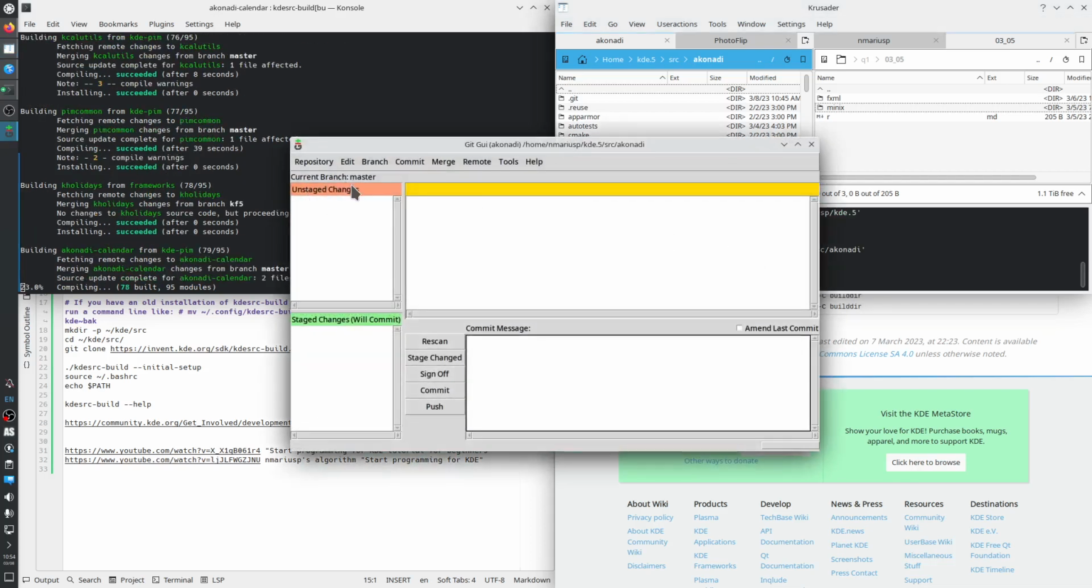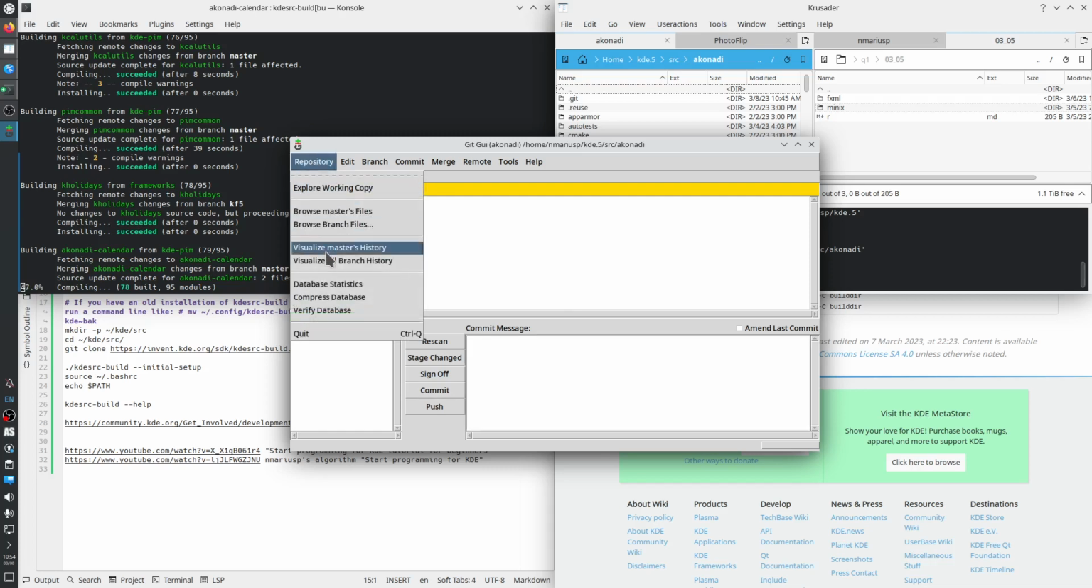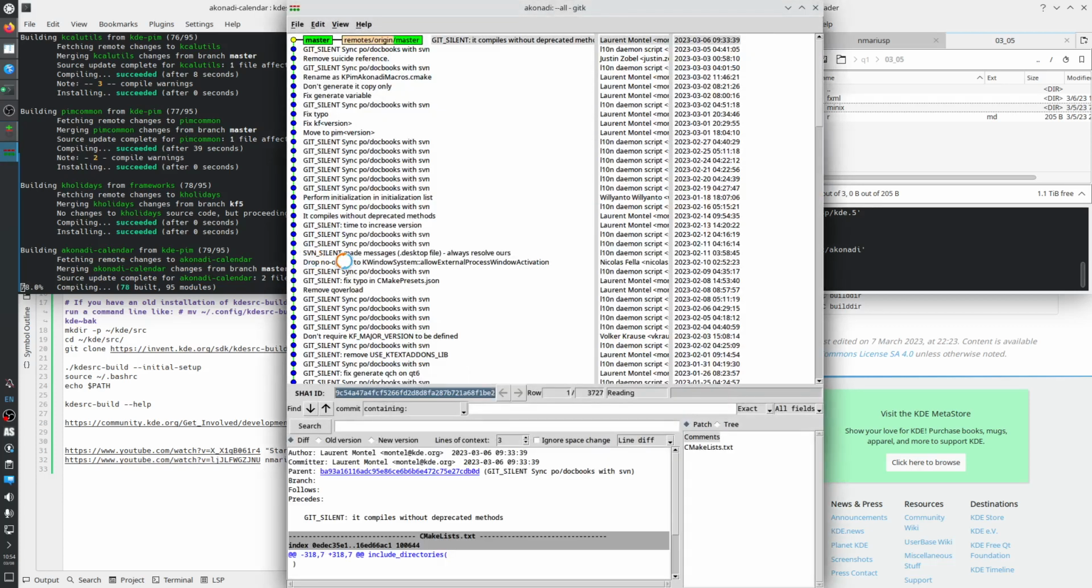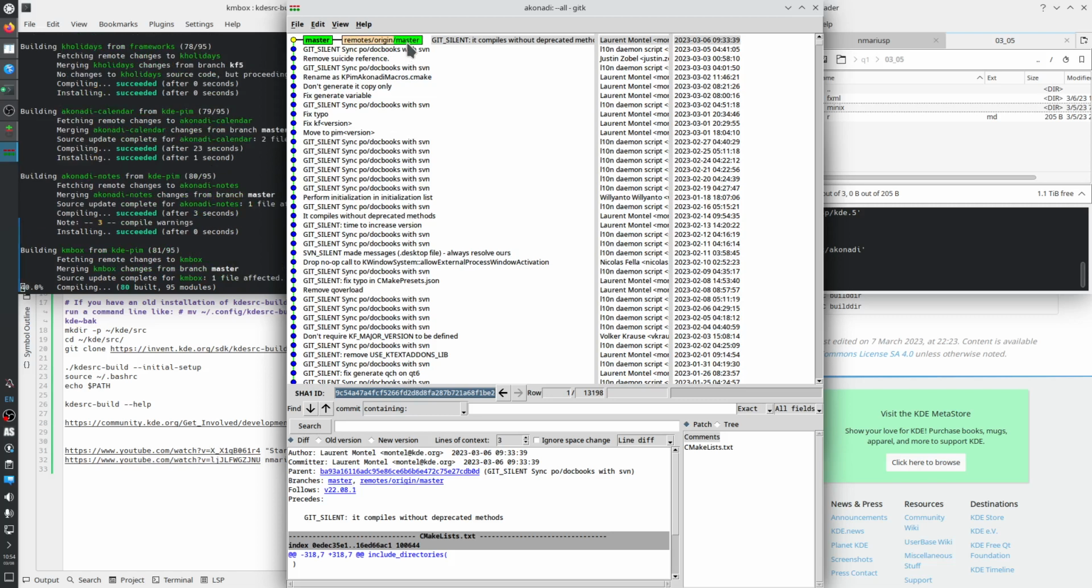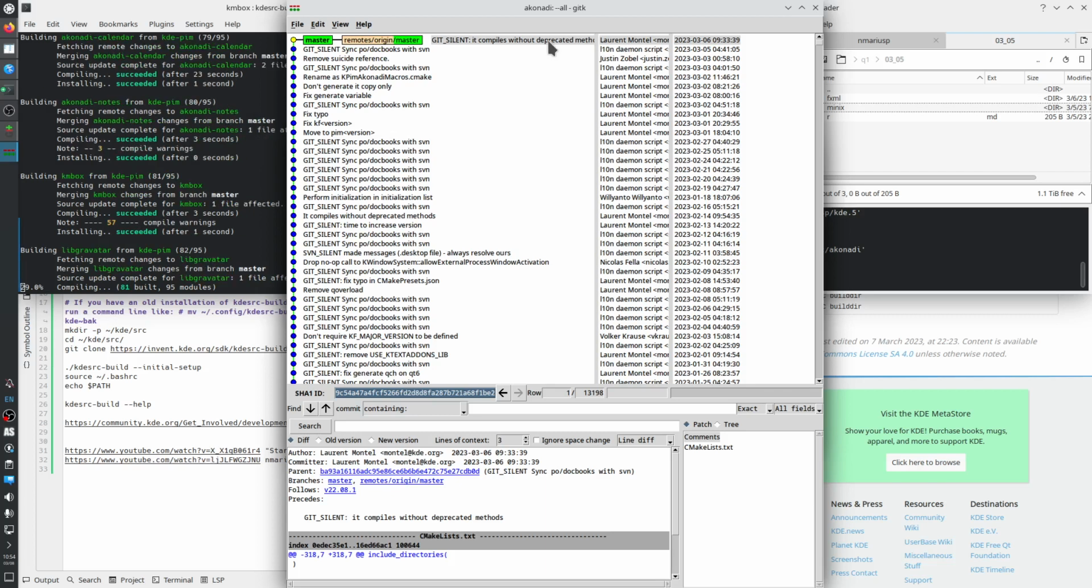So this is how a git repository that was cloned looks like. Everything should be clean, empty, no unstaged changes. If you go Repository, Visualize All Branch History, we can see the history of this KDE git repository. There's a thing which is called a remote origin. There's a master branch that points to this git commit.